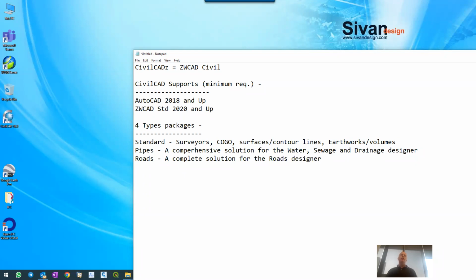Which is obviously by name everything that we have to offer for the road designer, and we have the full package, which is roads plus pipes. Any question about this?